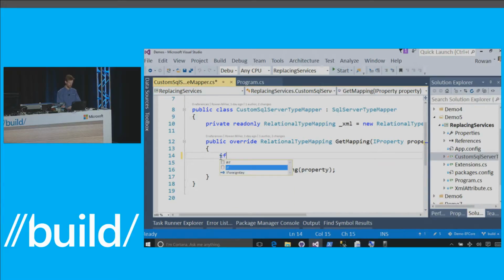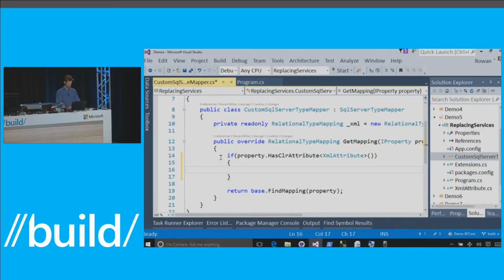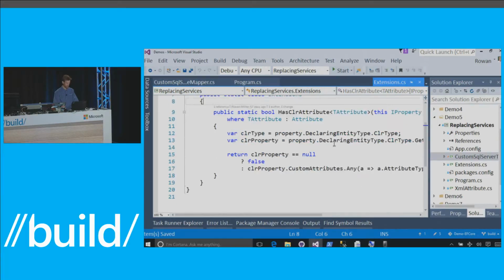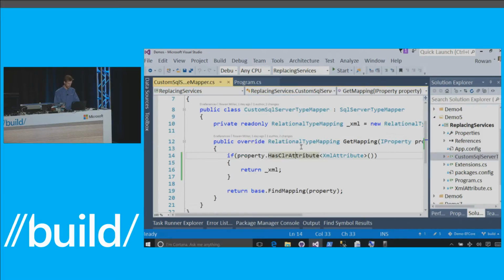And we have it to do here. So we're going to say if it has the XML attribute, then just return the XML type mapping we created. This method here, HasClrAttribute, is just a helper method that I defined, kind of works with the metadata and does some reflection to get attributes and stuff just to simplify things down a little bit.